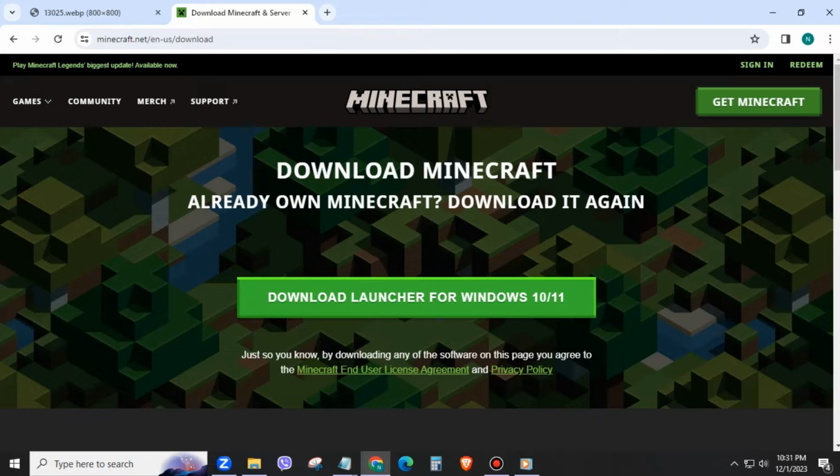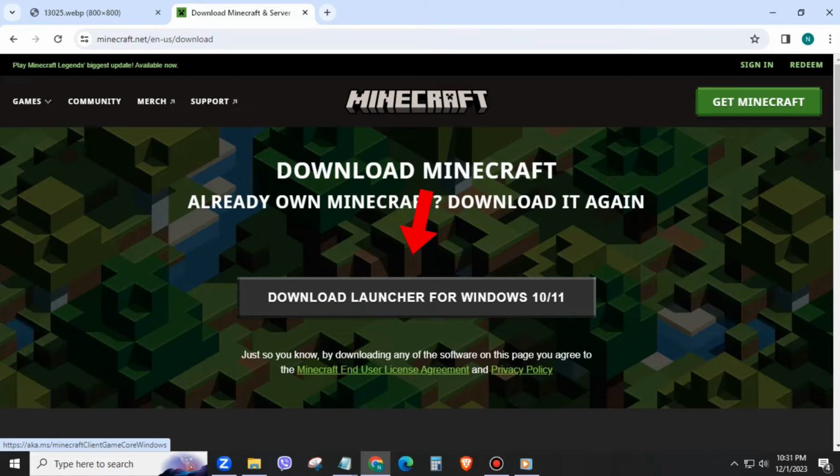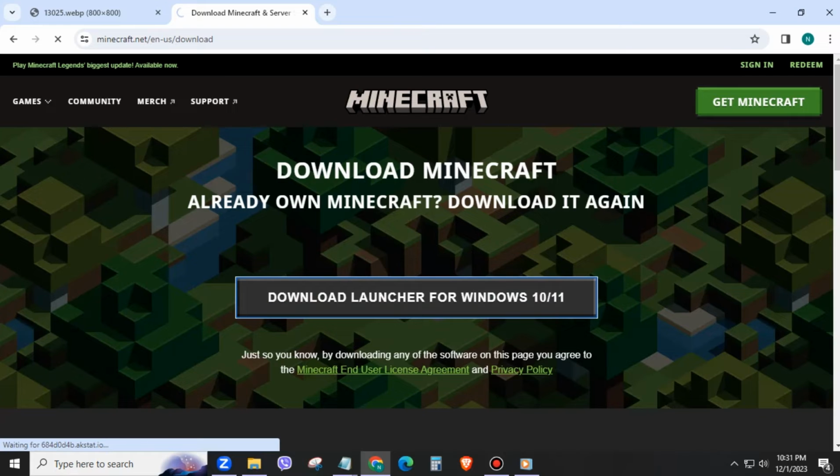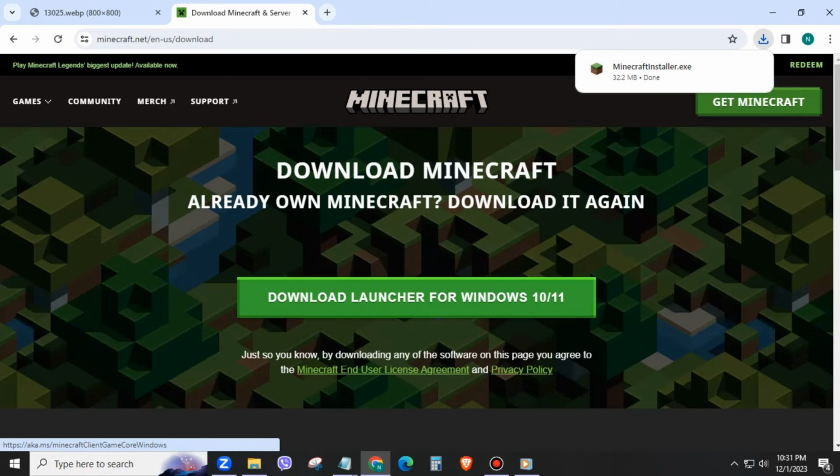Number 2. Once you are already on the website, look for a button that says Download Launcher for Windows 10 or 11. Number 3. Just wait for a few seconds or minutes and it will start downloading.